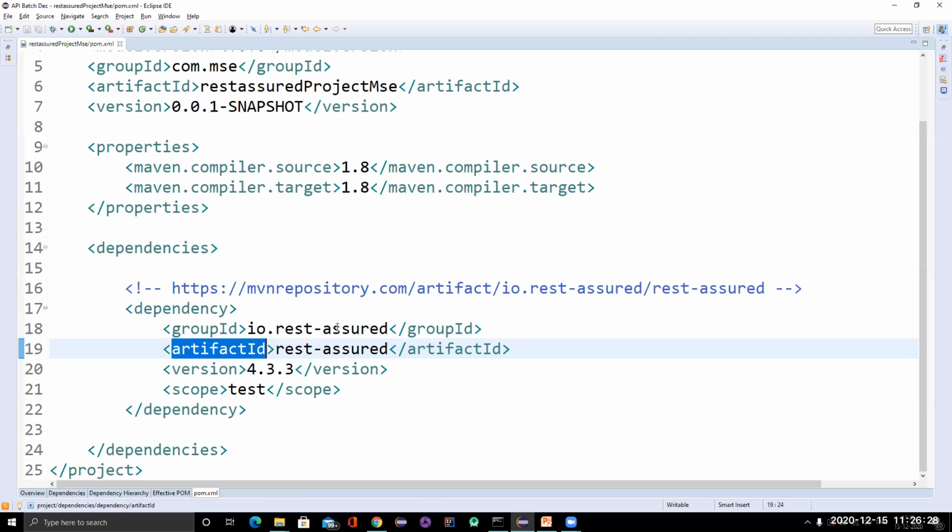This is an IDE feature. But if you are creating a Maven project through the command line and all, then you need to run Maven commands to download the library. But because of Eclipse or any IDE we are using, it will automatically start downloading the dependency as soon as you mention it in your pom.xml.